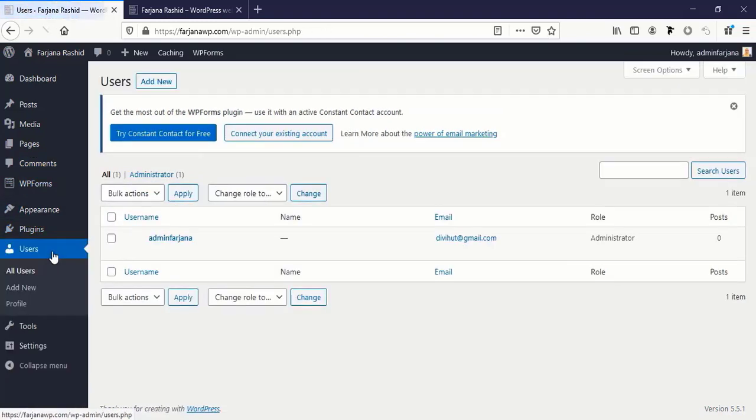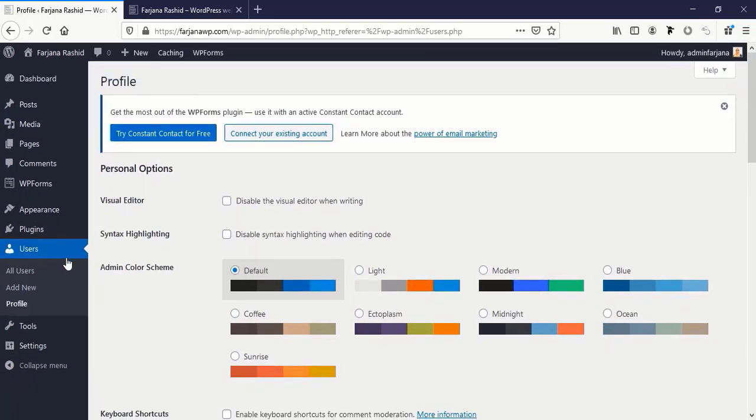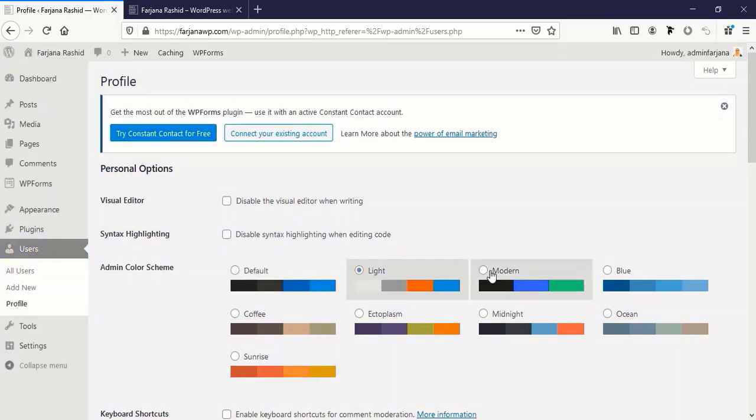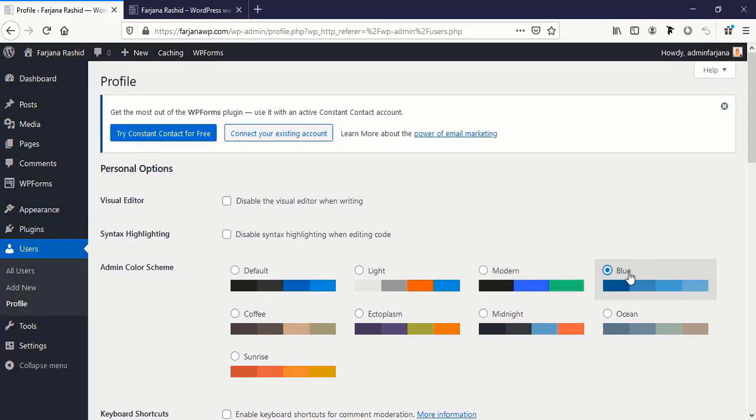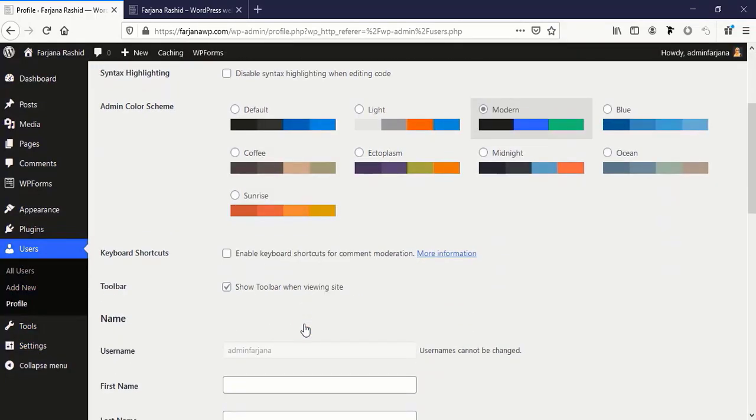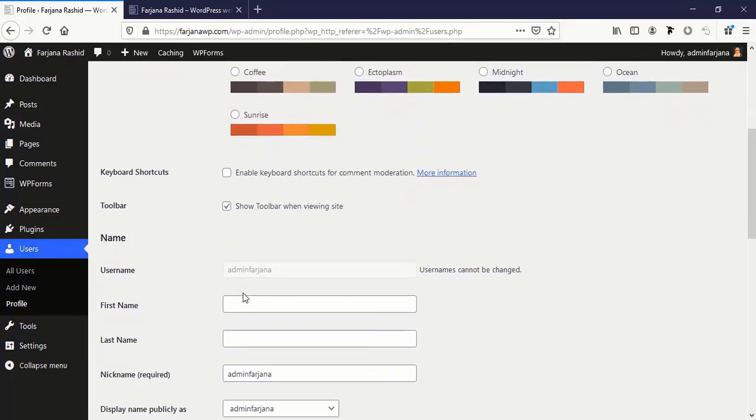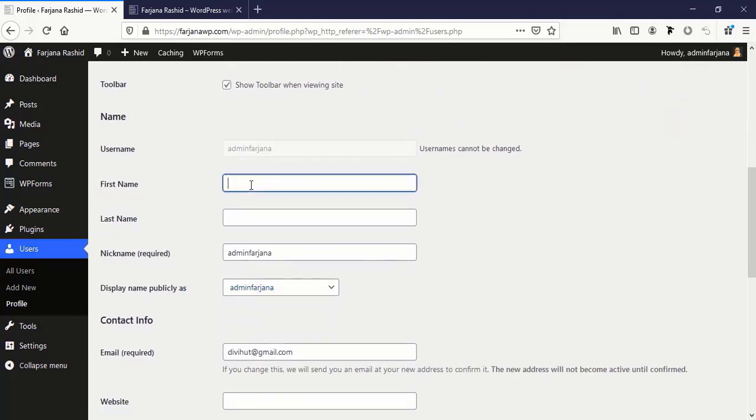And here is users, so here is all my information as admin user. So from here there are more different options. We can change our admin color scheme to a different one. We can keep any one as our choice. Then keyboard shortcut, toolbar, these are not necessary to change. And here is first name, last name, we can also type all these. And here is the username, we can also change it.